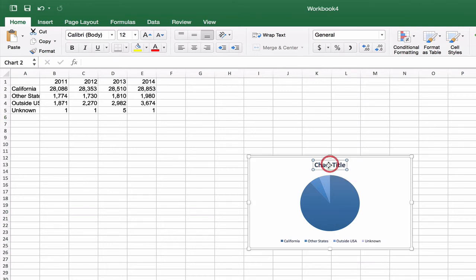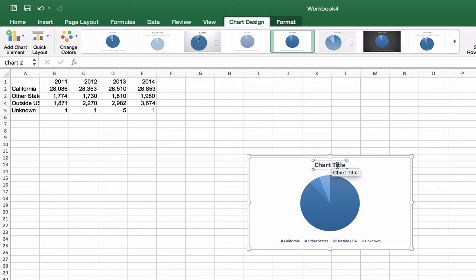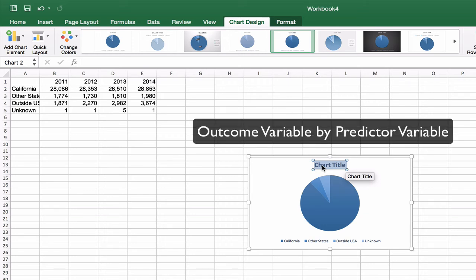So charts need titles. We single click on the chart title to select it. If we double click on it, we select one word. If we triple click, we select the whole writing. Now we want a title for it. The classic title, the standard title that you should always consider first is outcome variable by predictor variable.